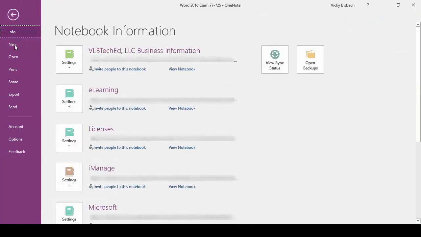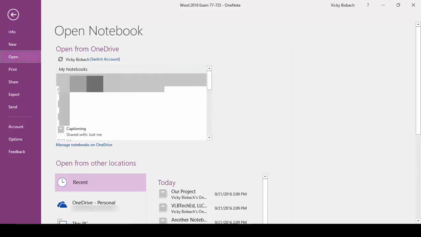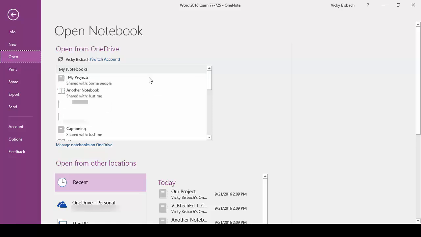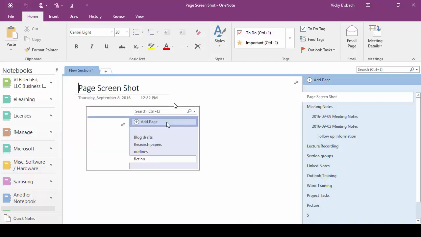Want to bring it back, go to File, Open. It's going to search all your notebooks. Find the one you want. Click on it, and it's going to load it up. And that's how easy it is.